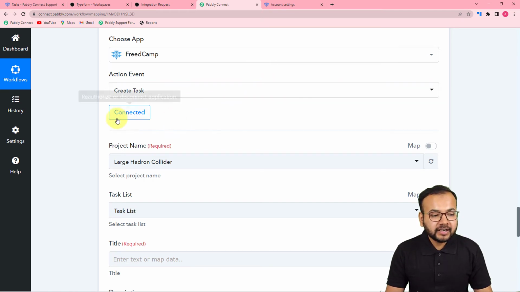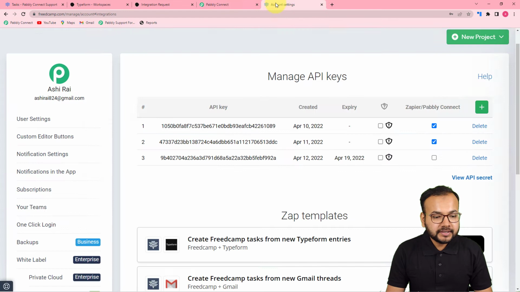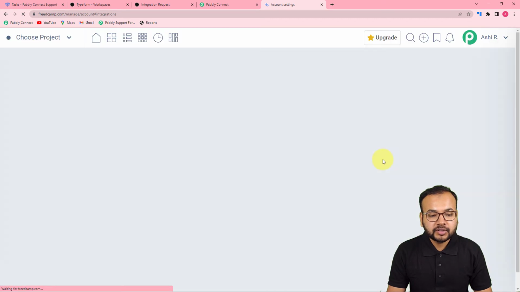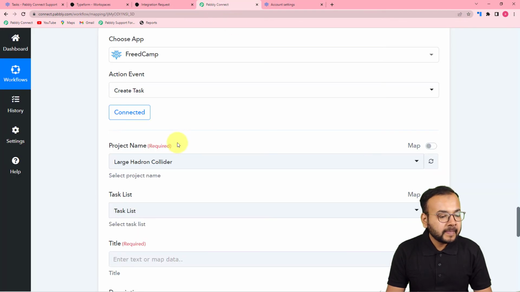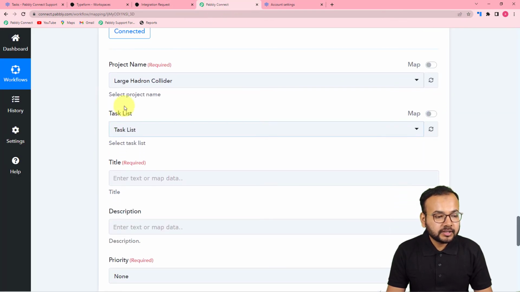So you can see we are connected, and when you copy this key from this page, you have to remember that you have to uncheck this security box. Alright, before copying the key, uncheck this security box, then make the connection. Okay, and then it will ask for this project's name.